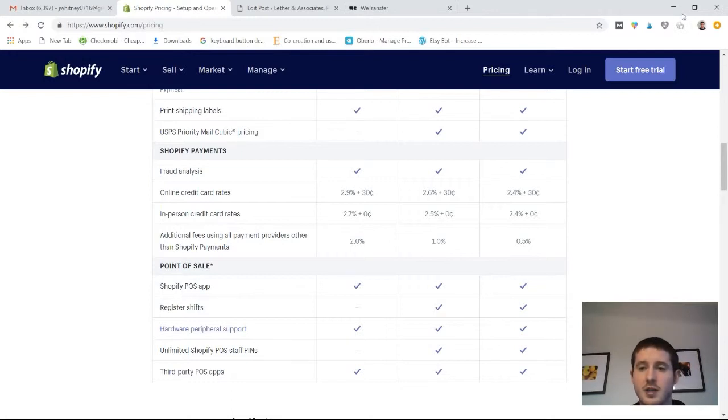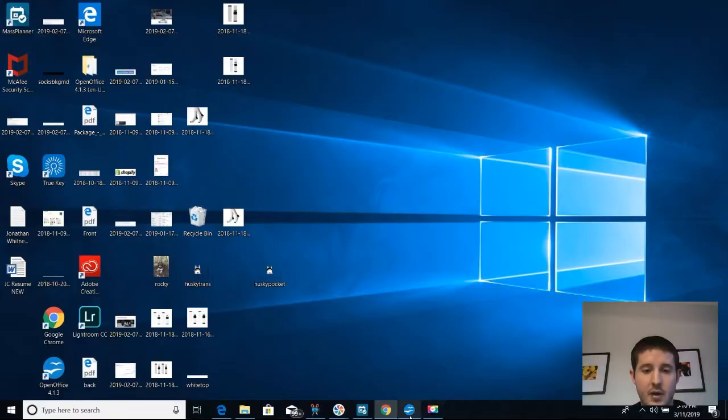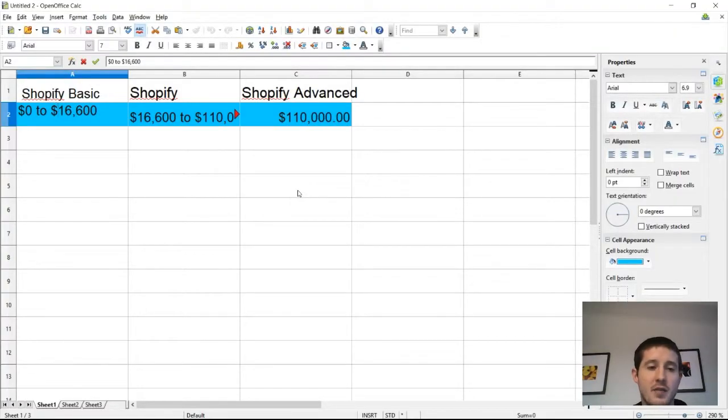I've gone ahead and done the math so that you guys can see what monthly sales it takes to make sense to upgrade to that next plan. I'm gonna pull that up here, and as you can see, Shopify Basic makes sense between $0 in sales per month all the way up to $16,600 per month. And then you wanna bump up into the next bracket of that normal Shopify plan at $79 per month. And you can hold on to that all the way up to $110,000 per month, at which point you then wanna switch to Shopify Advanced.